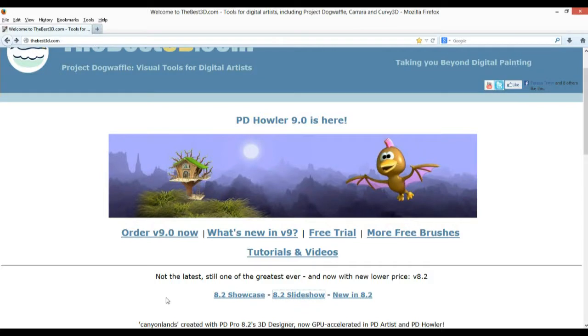This is the exploration of what's new in version 9.0 of Project Dogwaffle Howler edition. A lot of it also will apply to the artist edition that's about to come out. I invite you to check it out at squirreldome.com. And let's see what's new in version 9.